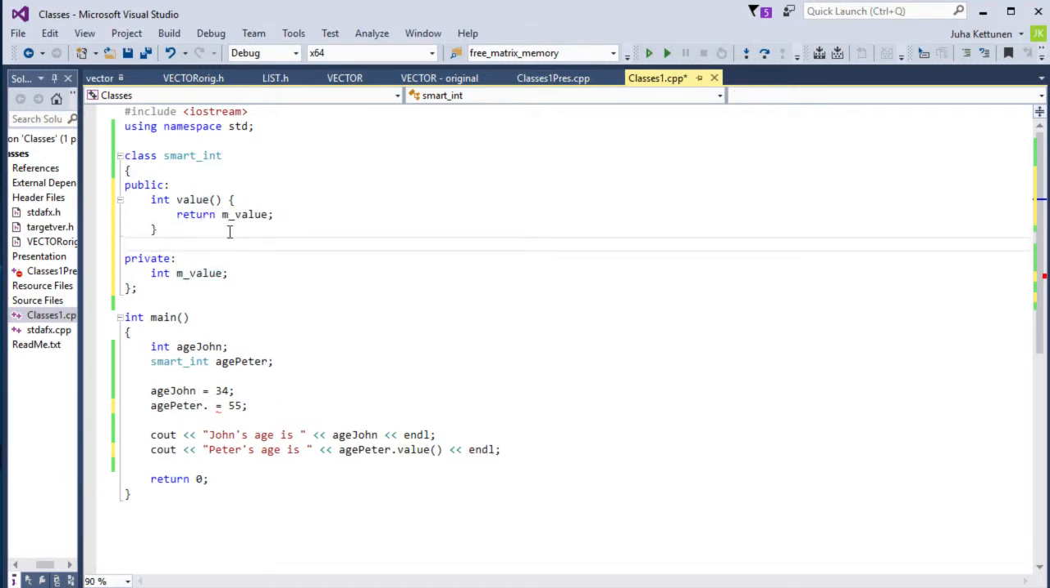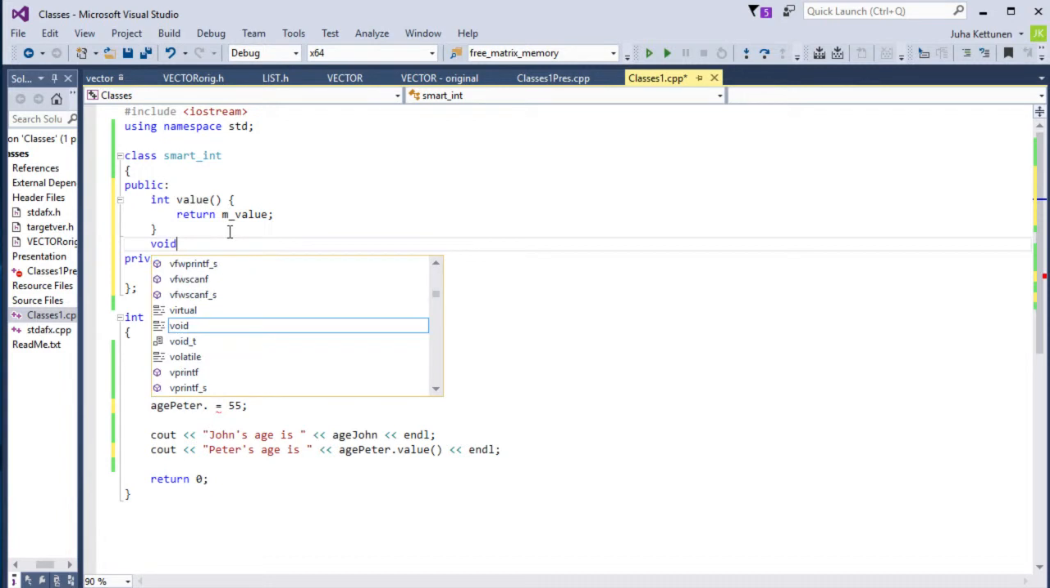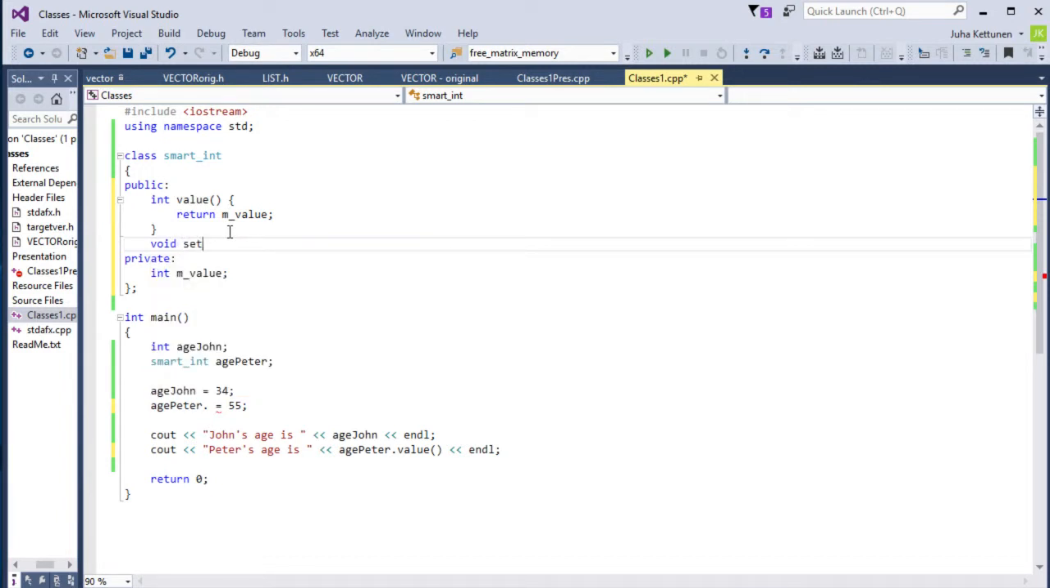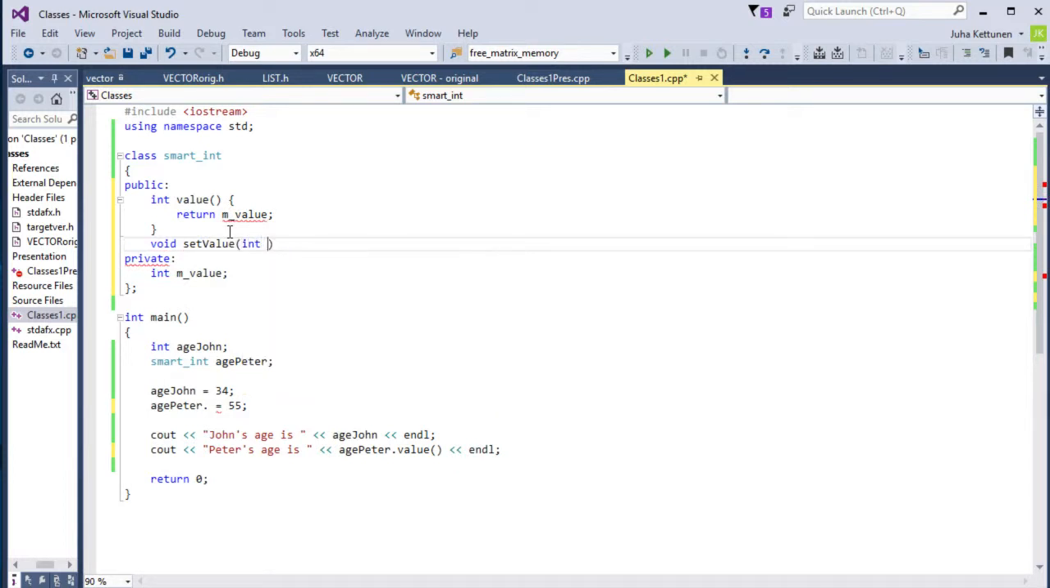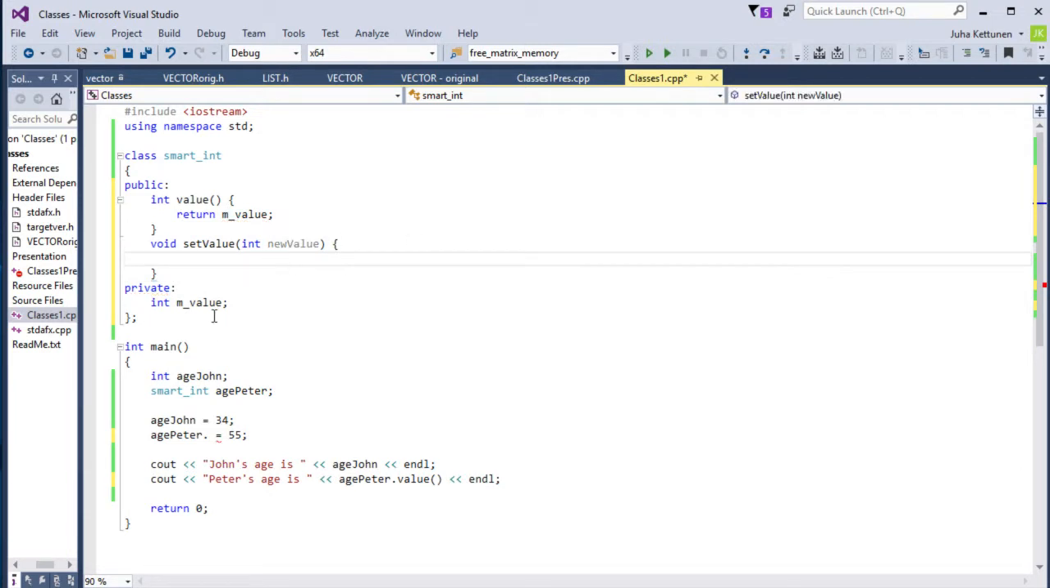Well, we need to create another function which will set the value. Let's call it set value. And inside the brackets we will say what the new value is. Let's call it integer new value. And here we will set this member value to this new value.